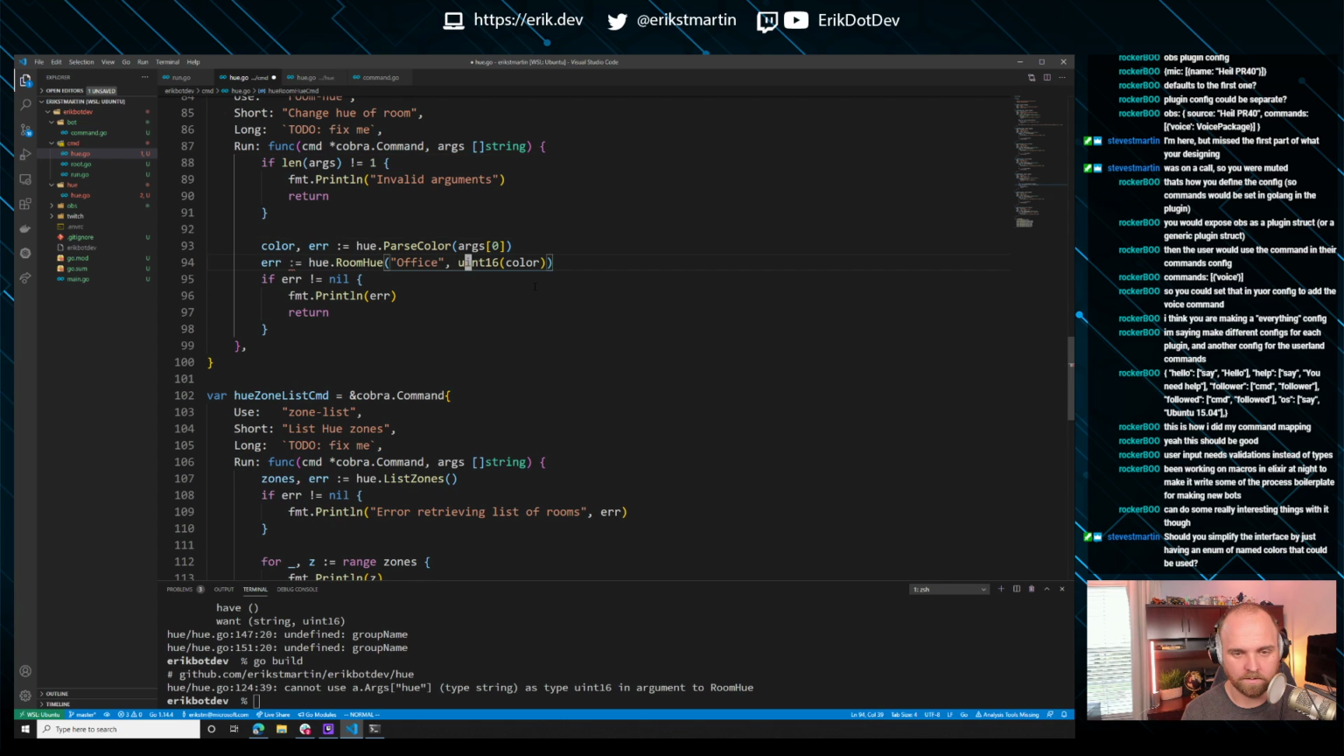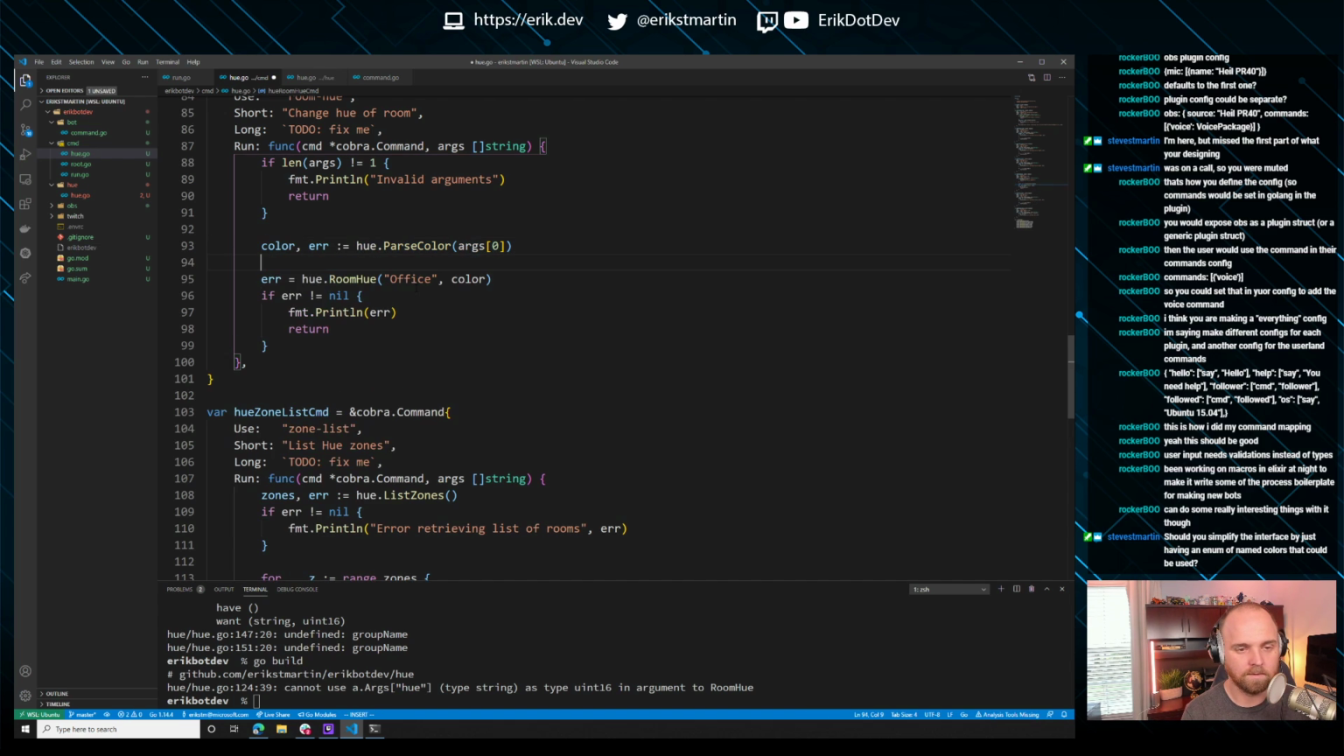And we don't need to convert this anymore. This can just be color. And we're reusing that. Okay, so now that's there. We also have the place where, if error not equal to nil, we need error handling.